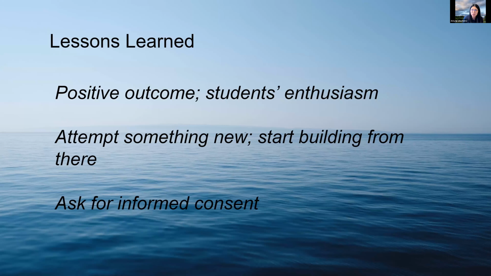Some more general lessons I've learned is it's been a positive outcome. I didn't share all the comments, but the students showed more engagement and they were more interested in the topic, and some of them even reached an emotional level, which, as I've learned, when students are learning and it's emotional, it's more engaging and they might retain the knowledge for a longer period of time. And also it's okay to attempt something new and start building from wherever you are.